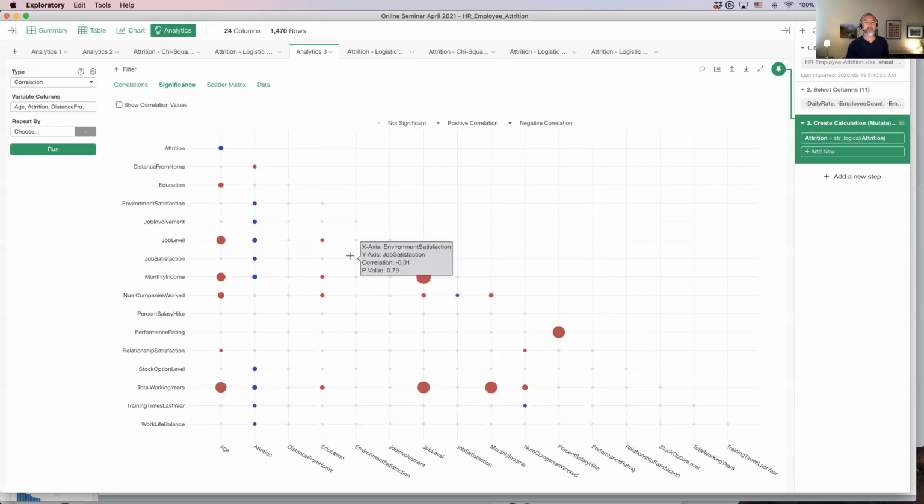But also, you see this gray. These are based on the p-value, based on the statistical test. If the p-value is greater than the default of 5%, then that pair combination will be colored gray.